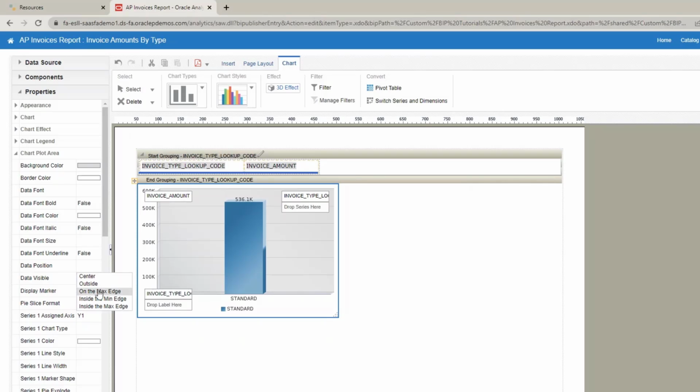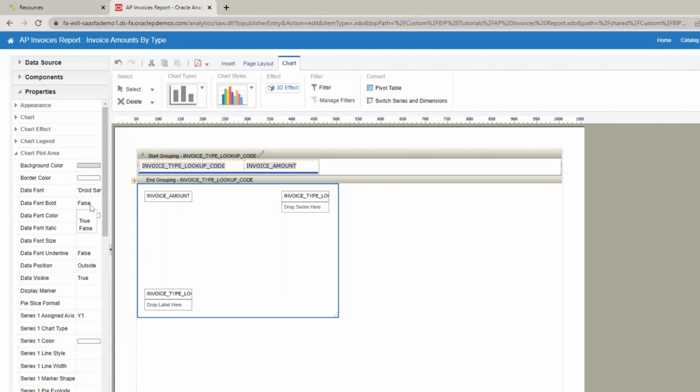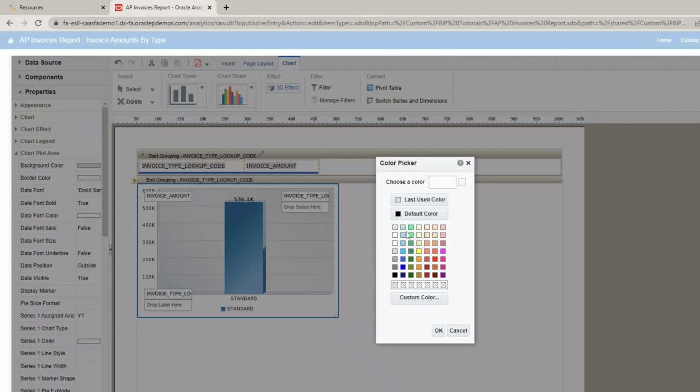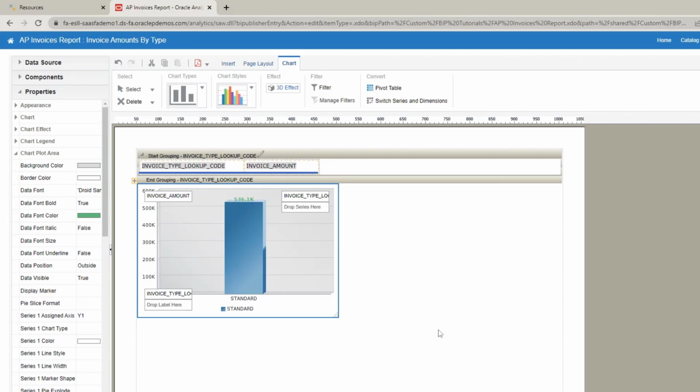Now data position, I'm going to say on the max edge or outside. And data font size, I don't really care. Data font, I'm going to change the font to Droid Sans. I'm going to make the data font bold. And the data font color as well, so I'm going to change this to a green color maybe. Okay, all right. I think that is all I wanted to do.